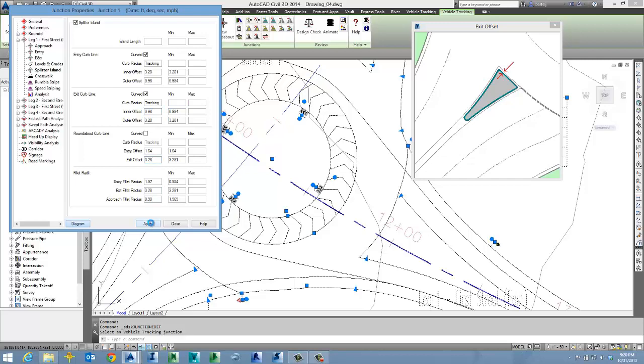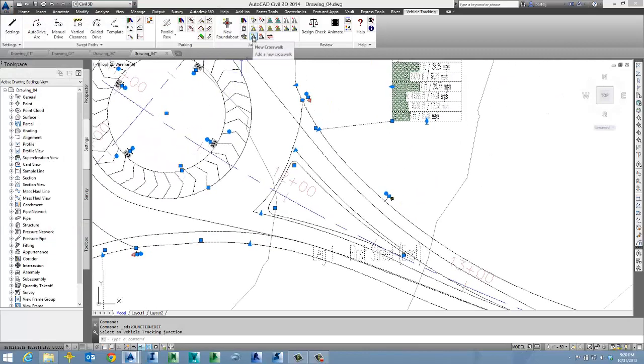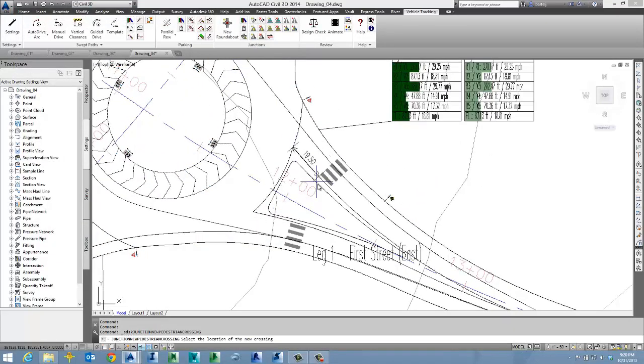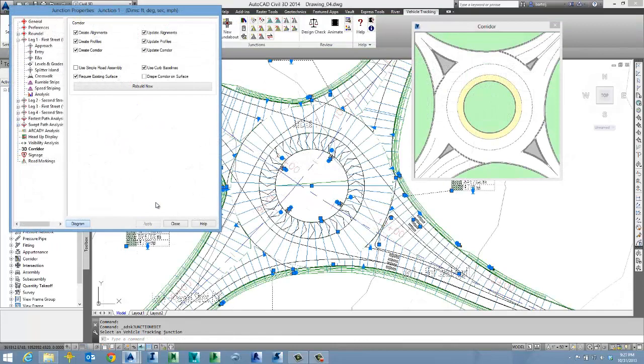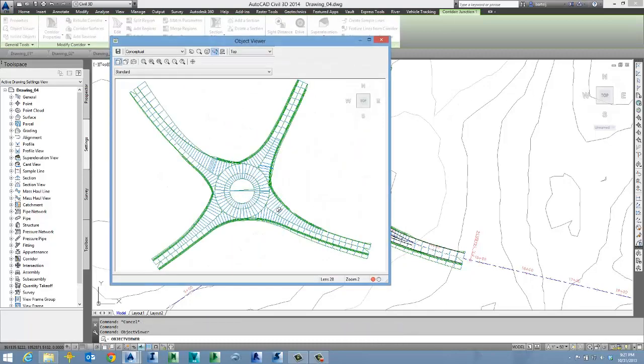After creation, you can use the intelligent grips to further refine the intersection, such as moving the center point, the centerline offset, the splitter width, and the geometry and signage is automatically updated as well. For full parameter control, you can use a detailed editor dialog. Crosswalk and signage is easily added from the ribbon as needed, and your intersection is complete.